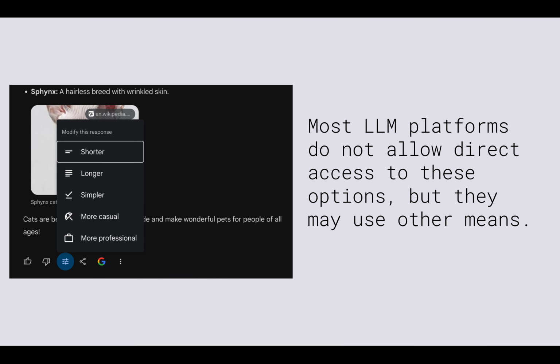Most LLM platforms, especially like ChatGPT and Gemini, do not actually provide you direct access to those variables. In fact, instead what they give you is something like this. So this is Gemini. You can modify the response to be shorter or longer, maybe simplify the language or make it more casual or more professional. These are probably accessing those variables or adding some additional prompt engineering behind the scenes to produce something that gives you a little bit more of a professional tone or something.